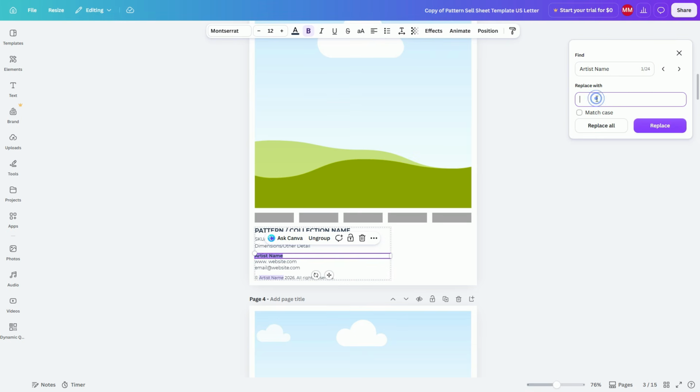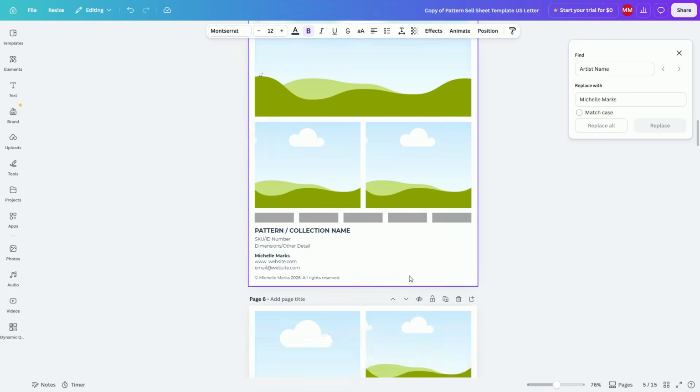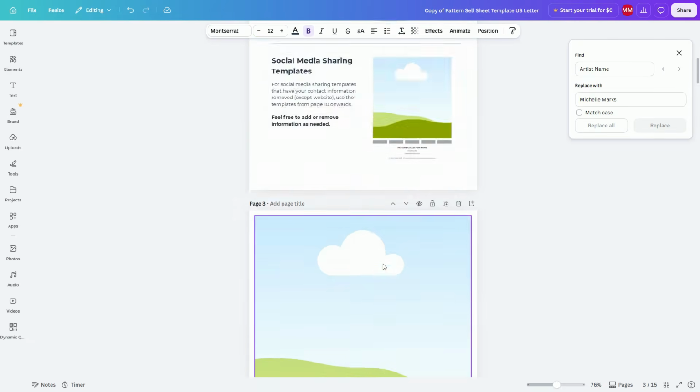Then we're going to replace it with your name or your studio name. I'm going to put Michelle Marks because that's my name. And so we're replacing it, and we want to click replace all, because then that is going to replace every single instance across the entire document to put your name in. So if I scroll through, it's changed it. It's changed it on every single page, and that's what we want.